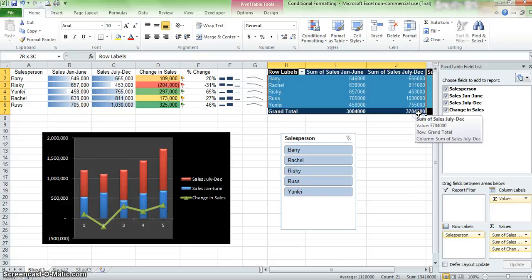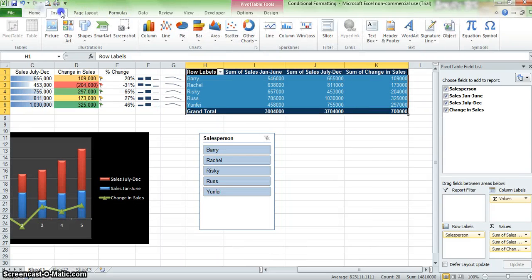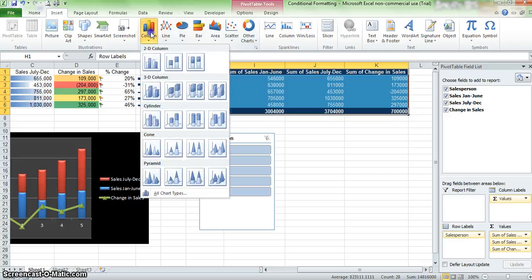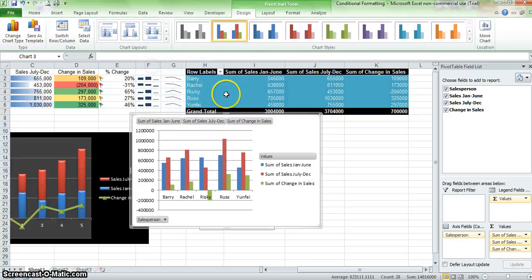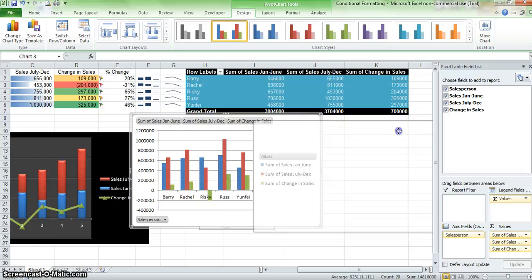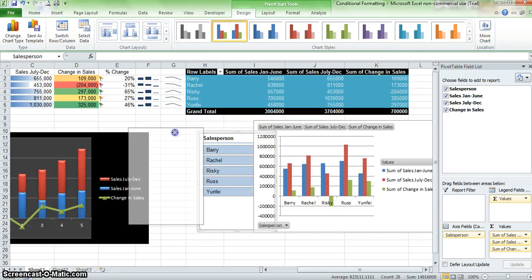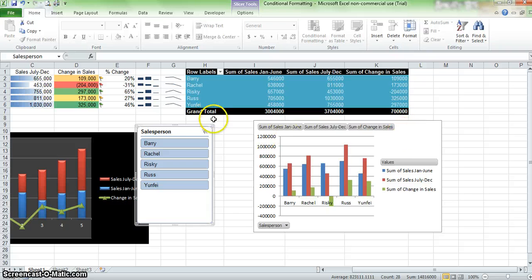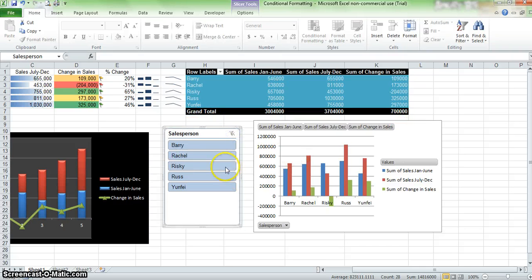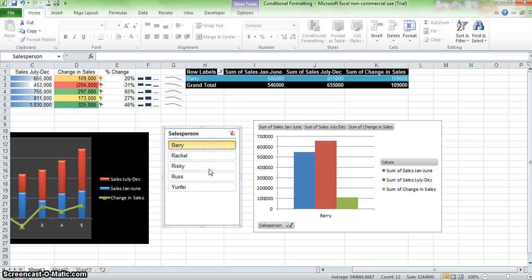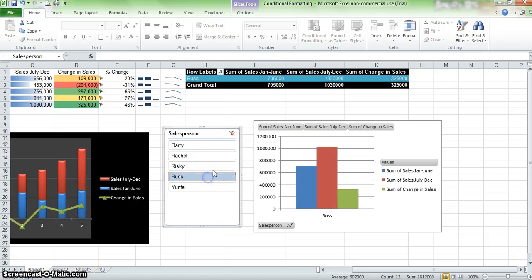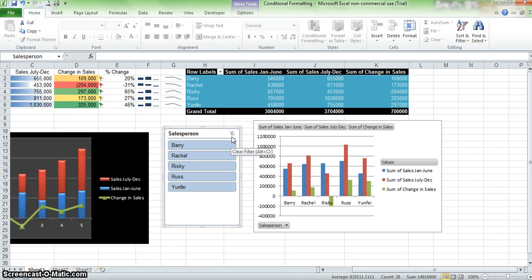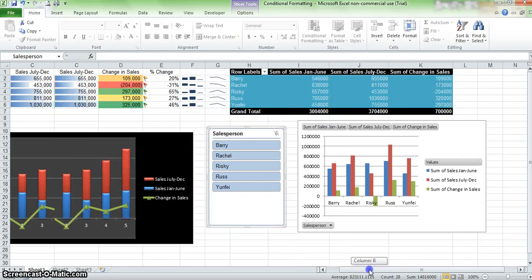Another thing we can do is insert a chart for this. Let's say I do a really easy chart. I'm going to move this around so you can see the charts. As you can see, if you click on the filter, the chart changes too. If you go back, you can see the chart changes as you click on the data. So that's a really neat function to present your data.